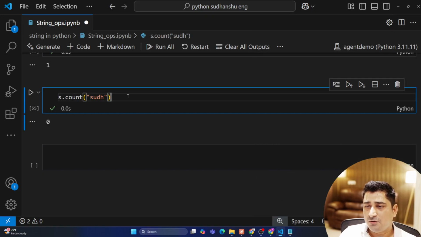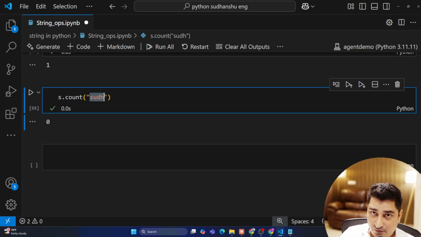So yeah, it is going to give you 0, as you can see. Here the count operation is going to count, and the find operation is going to return the very first occurrence of the index. The difference between index and find is that index is going to give you an error if something is not available, while find is going to give you -1 if something is not available. These are the functions that you will be able to find.